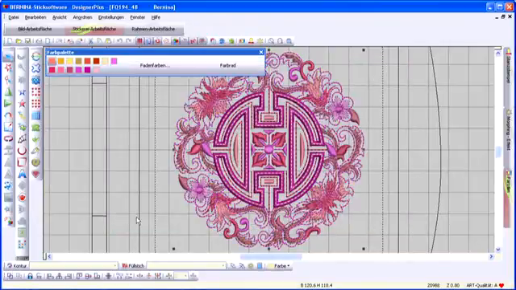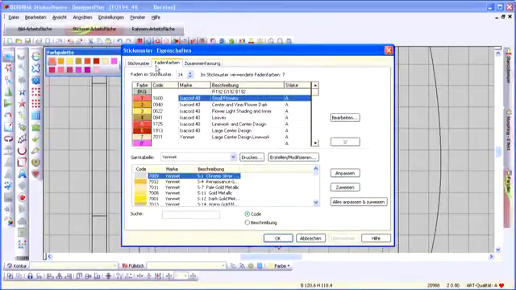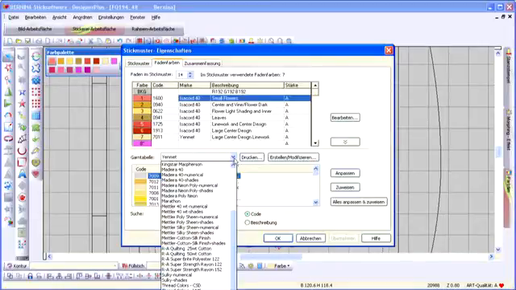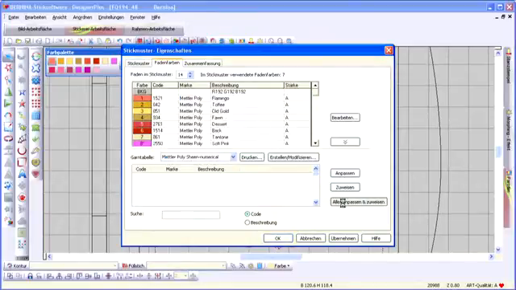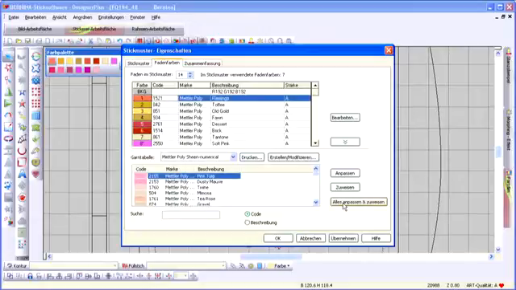Now click once more on the Color button and select Thread Color. In the window, you'll see all of the colors contained in your embroidery design. You can select your preferred thread manufacturer from the list under Thread Chart. We've selected Mettler Polysheen Numerical. Click on Match and Assign All. The colors in your embroidery design are now assigned to the color number of the selected manufacturer. Confirm with OK.